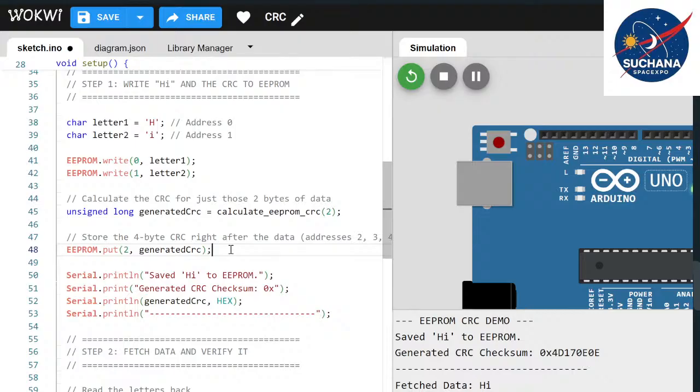So see here what is actually happening. You are thinking that we have kept this generated CRC at position number 2, address number 2. But actually the generated CRC is stored in address 2, address 3, address 4 and address 5, because it is a 4 byte, 32 bit integer. Each byte means 8 bits, so 4 times 8 is 32. It is having 4 bytes.